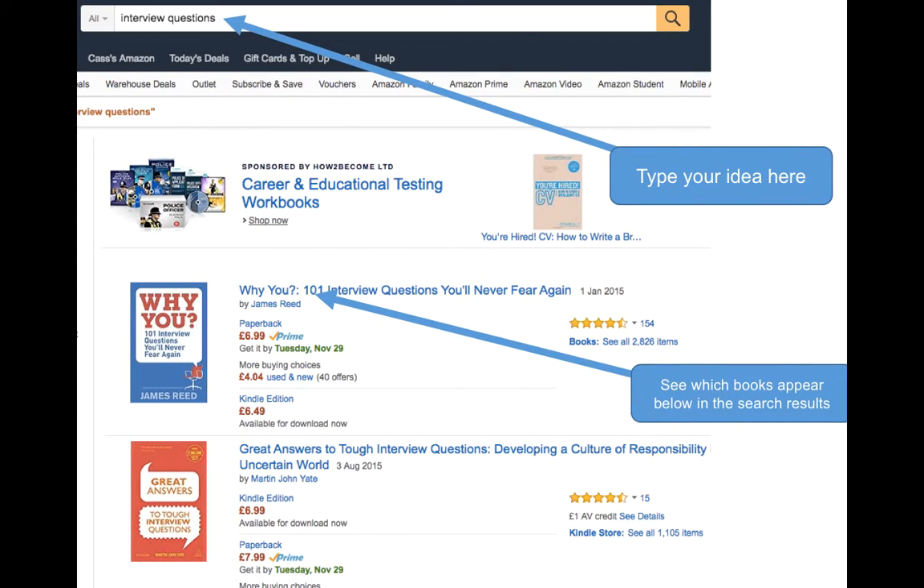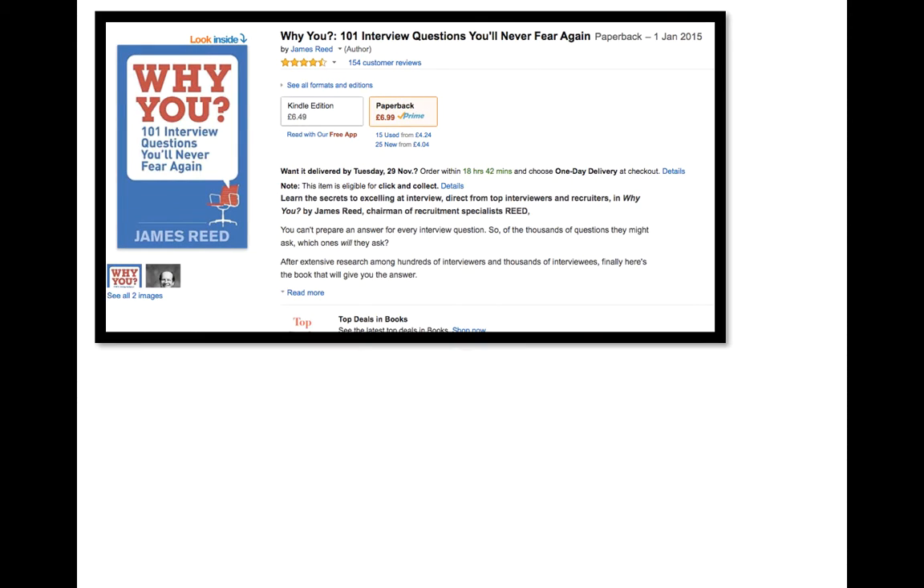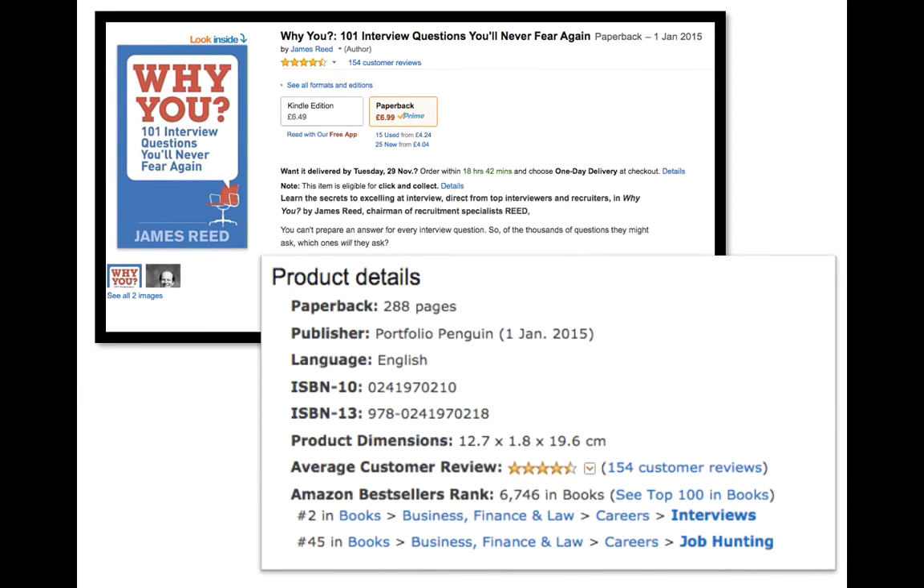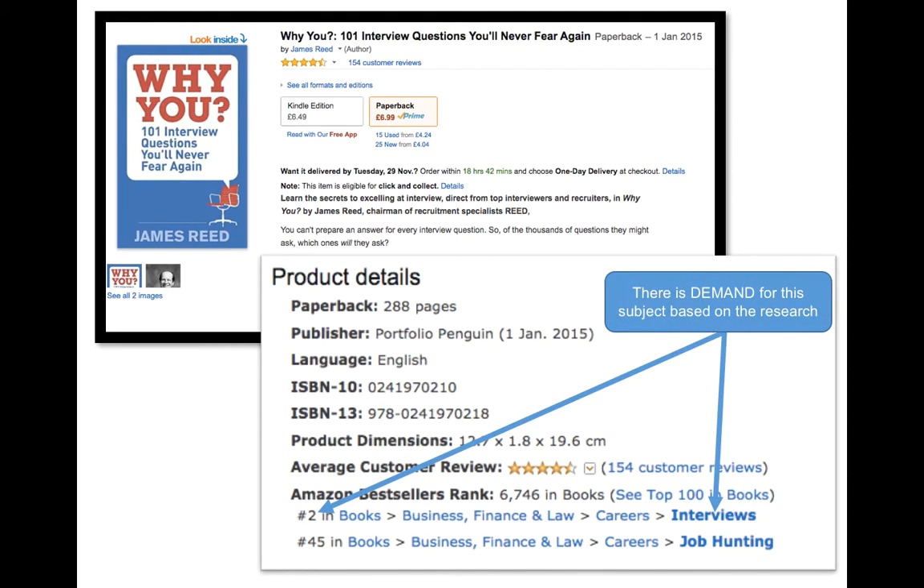So you can see that book there, the blue one, which is 101 Interview Questions You'll Never Fear Again. So I click through to that and then I go through to the actual book sales page. Now when you scroll down on the Amazon sales page, you will come up to a section which is called product details, and you can do this on every book, and it gives you the details of the book, in fact. And then it will tell you the Amazon bestseller rank. So you can see there at the bottom that this book ranks number 2 in interviews, which means there is significant demand for that book.